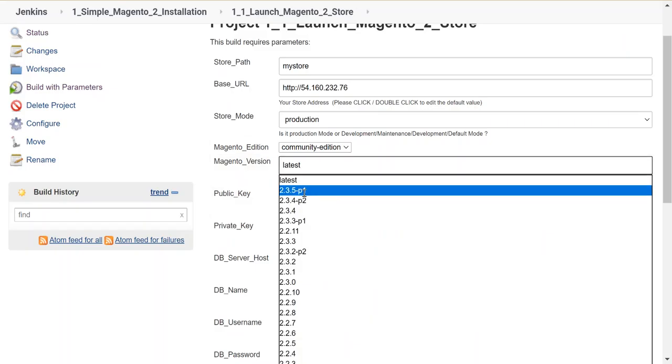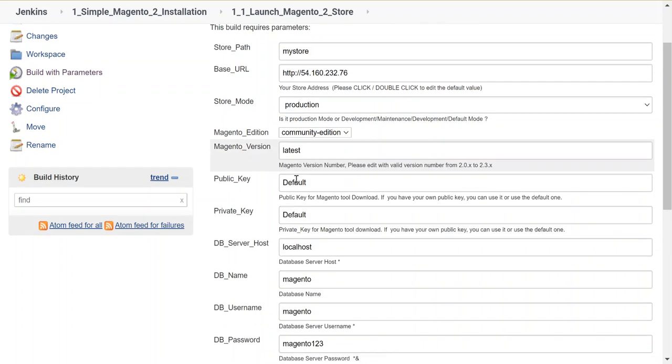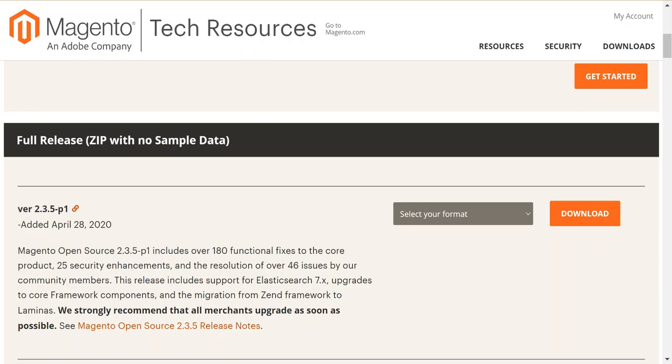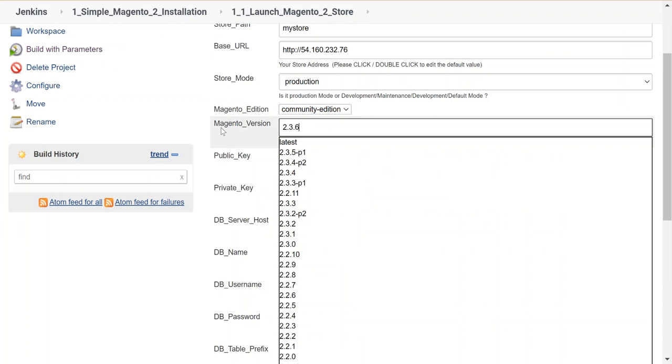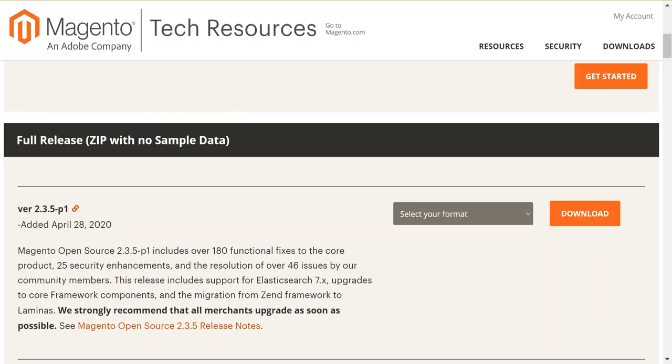Here I'm using that latest version, 2.3.5-P1, or you can choose it. Tomorrow, if you see a newer version, you can use that version number. Tomorrow, if you see 2.3.6, you can type 2.3.6 here. This should be a valid version, otherwise it will fail. Okay, if you don't know anything, choose latest, then it will bring the latest version from this website.